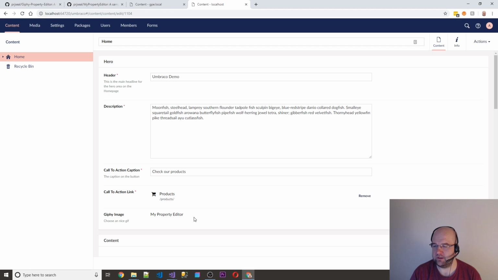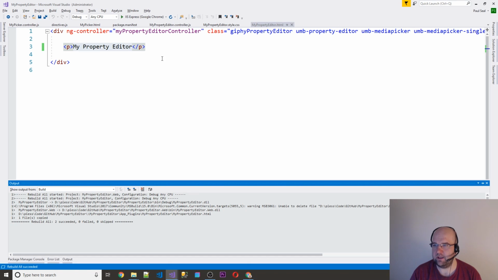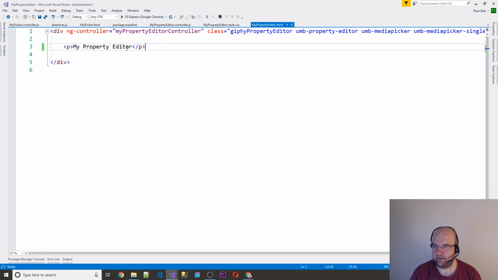So what I want to do is just show you how it works with the storing of the value for the property. So if we go into here, and we've got my property editor here. At the moment this isn't doing anything, and it's not storing any value or anything like that. But if we put an input, type equals text, and then we do ng-model equals model.value, we can then assign a value to this.